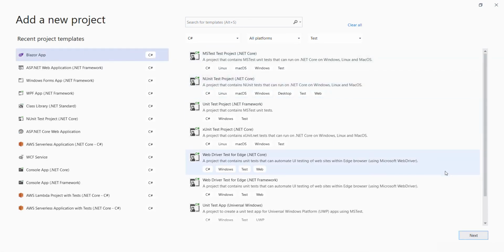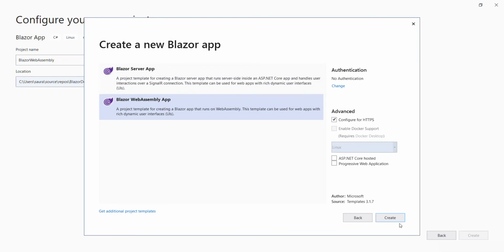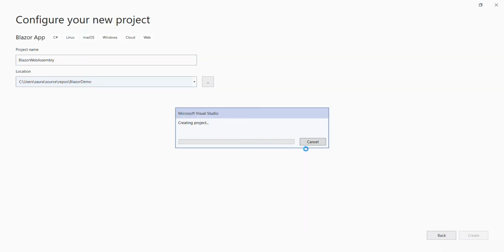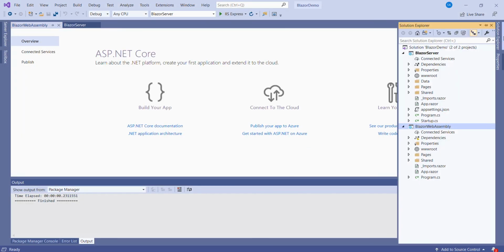I will select Blazor app from here only, and I will give it the name Blazor WebAssembly project. I will select Blazor WebAssembly app and click on the create button. So if you go through the Blazor Server and Blazor WebAssembly, it will give you the entire project. Suppose for now it is my startup project.